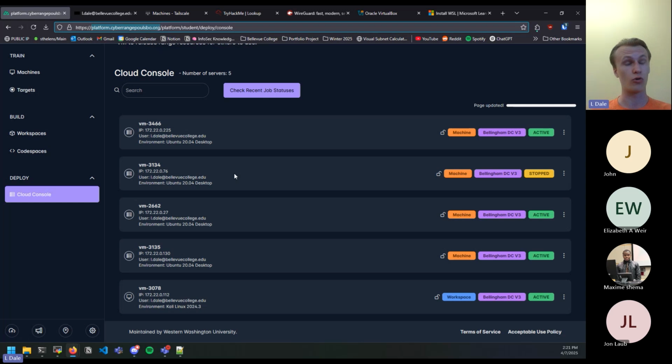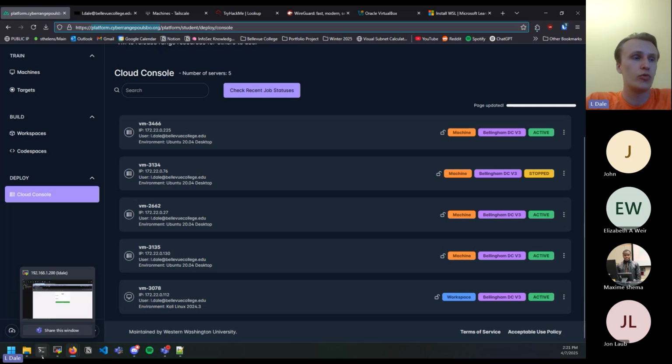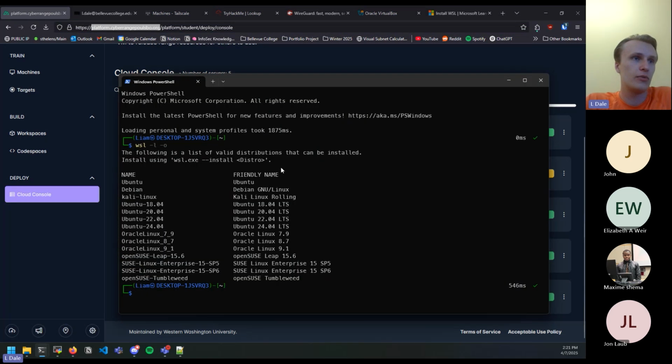But for this quarter, we're going to have to do this weird handshake process where we go through a bunch of different technologies just to get access. But yeah, that's kind of it. I can go through with installing WSL if you want me to do that, but you do essentially just run the WSL install command.